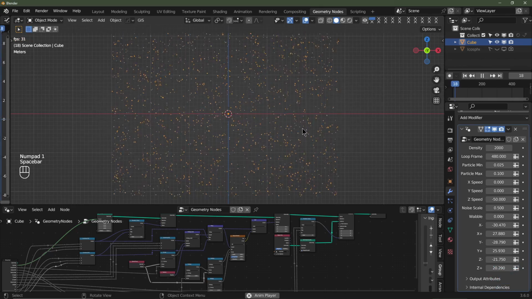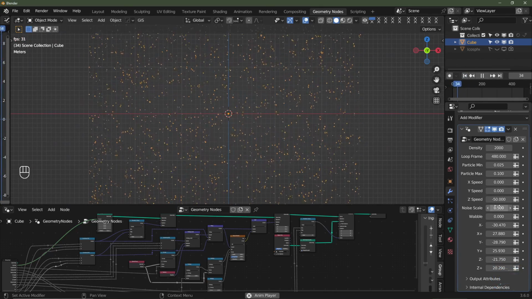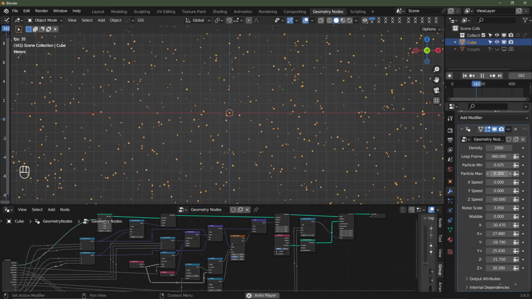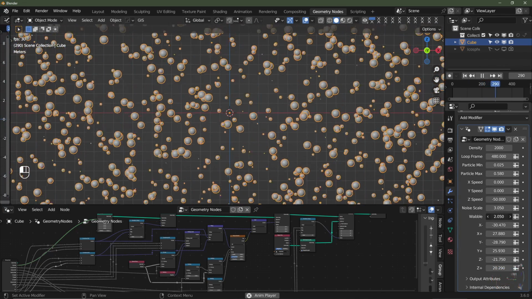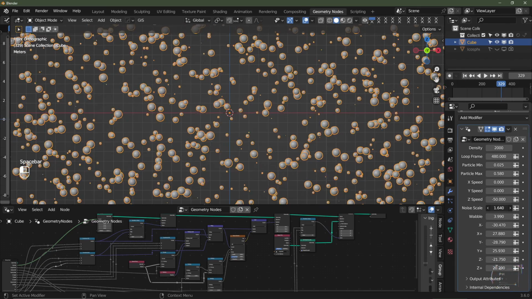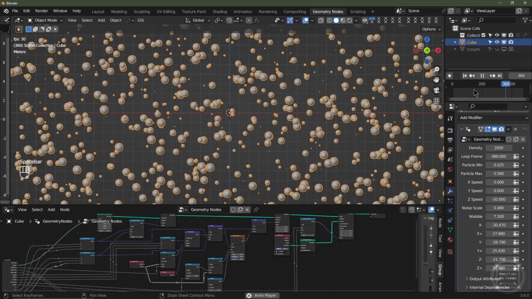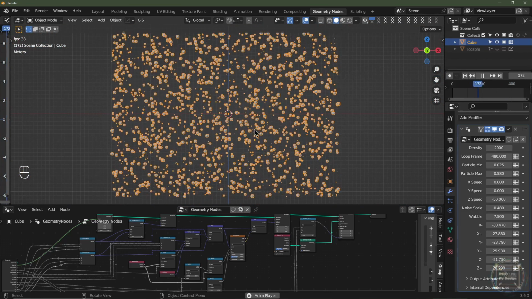We'll hit play. There's your particles. Also, you can change your noise scale. You can change the size. We can change the wobble. Bear in mind, if you increase the wobble, it's quite a good idea to decrease the noise. And yep, that's the particle generator in a nutshell.